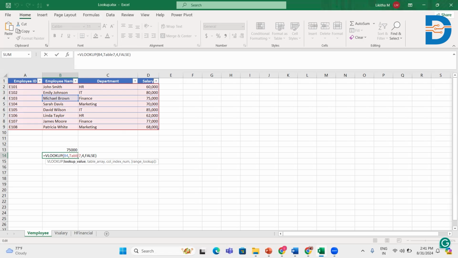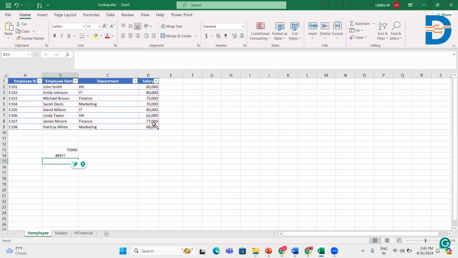So rather than keeping the table array entire, I will just select employee name with department and salary. I will give only this range because employee name is present in the leftmost column. So enter. Wait a second.